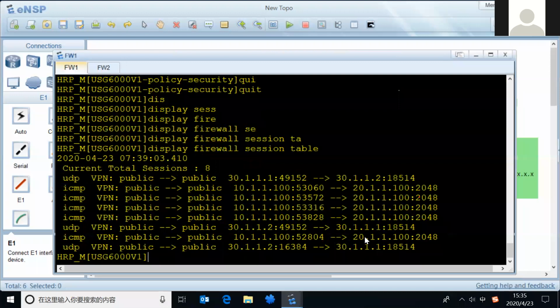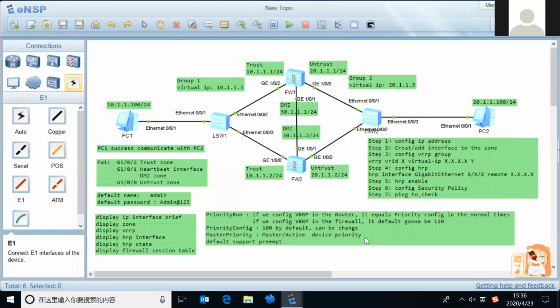So this is the whole configuration for today. Let's review it again. About this file, firstly, what's the requirement? The requirement is that we need to let PC1 successfully communicate with PC2. So when we have this requirement, we need to know the architecture of this scenario.